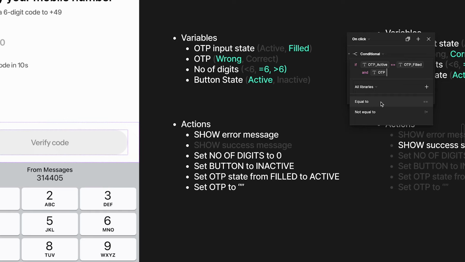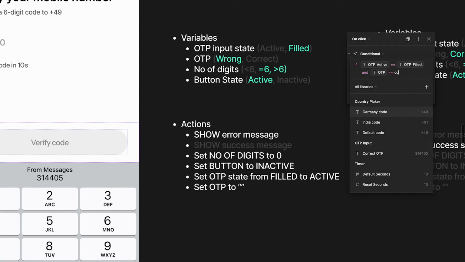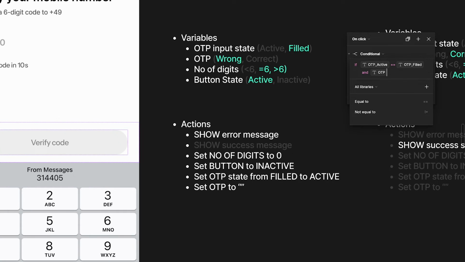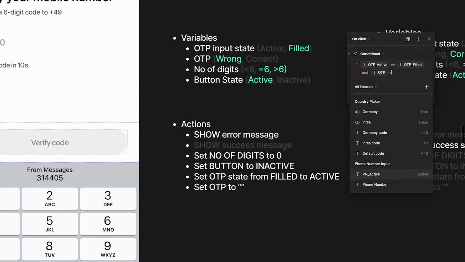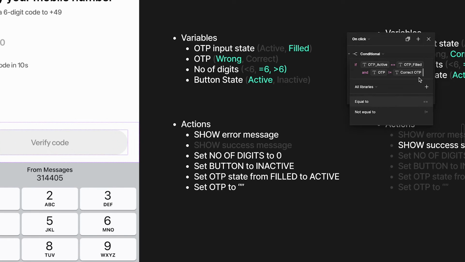Now the thing here is that if I press equal to, we only have the correct OTP. We don't have the wrong OTP, right? Because the wrong OTP can be anything, but the correct OTP is only 314405. So how do we set a variable that says the OTP is wrong? Basically what we're going to say is if the OTP is not equal to the correct OTP, which is 314405. So instead of saying the OTP is wrong, we're saying the OTP is not correct. We're just changing the English over there, right? So that's the second condition.